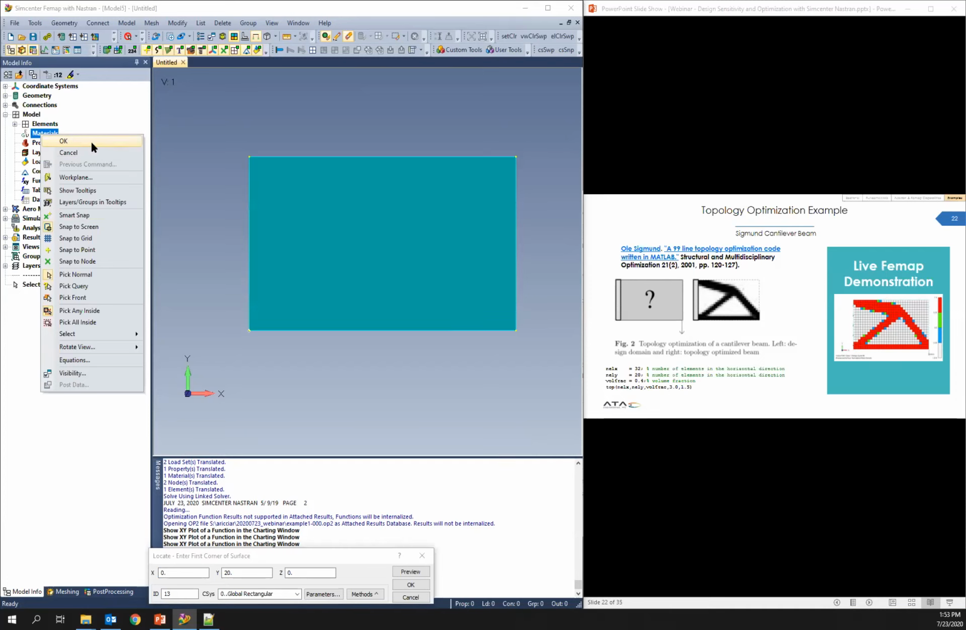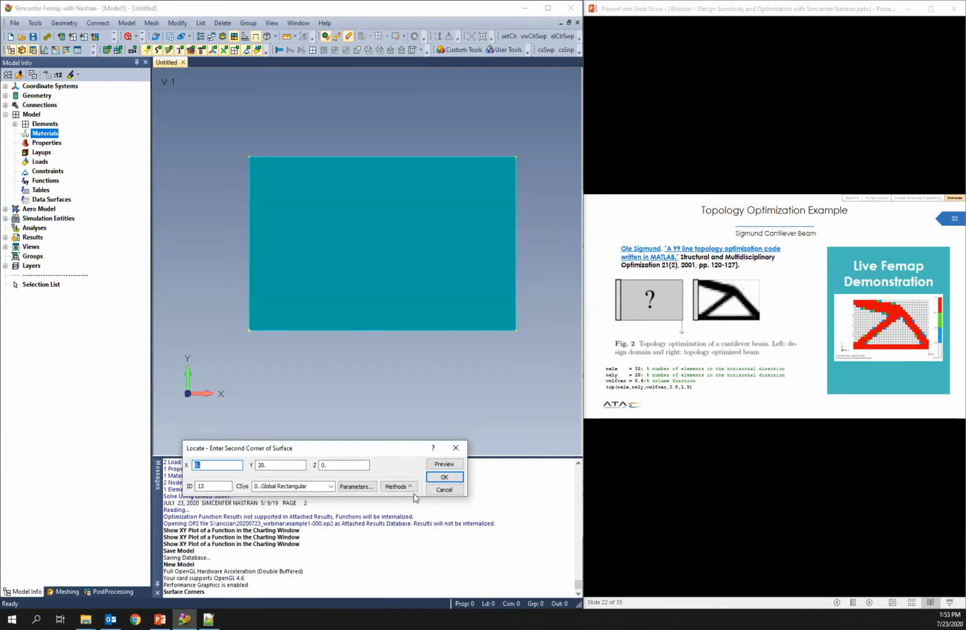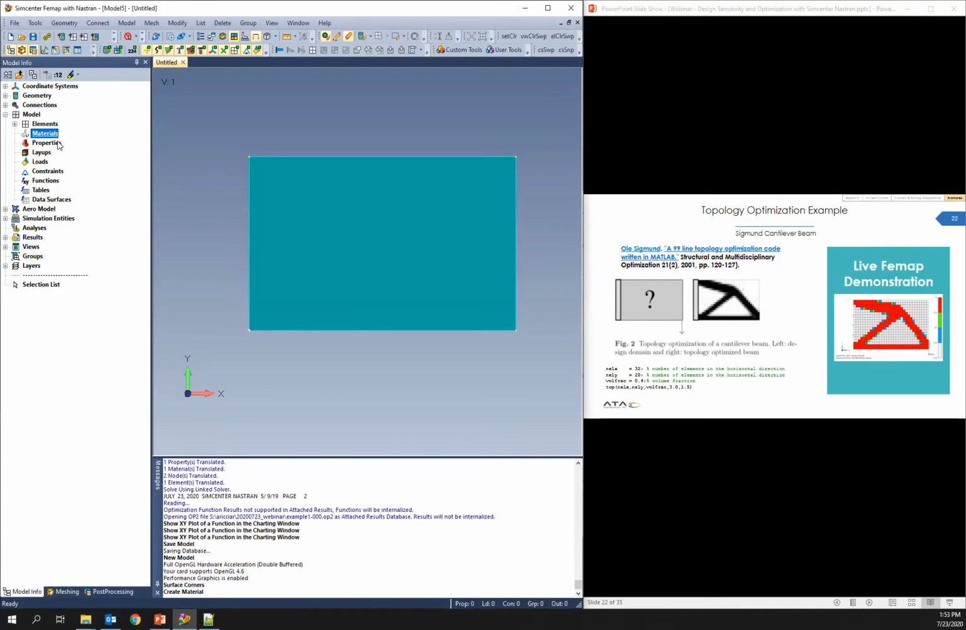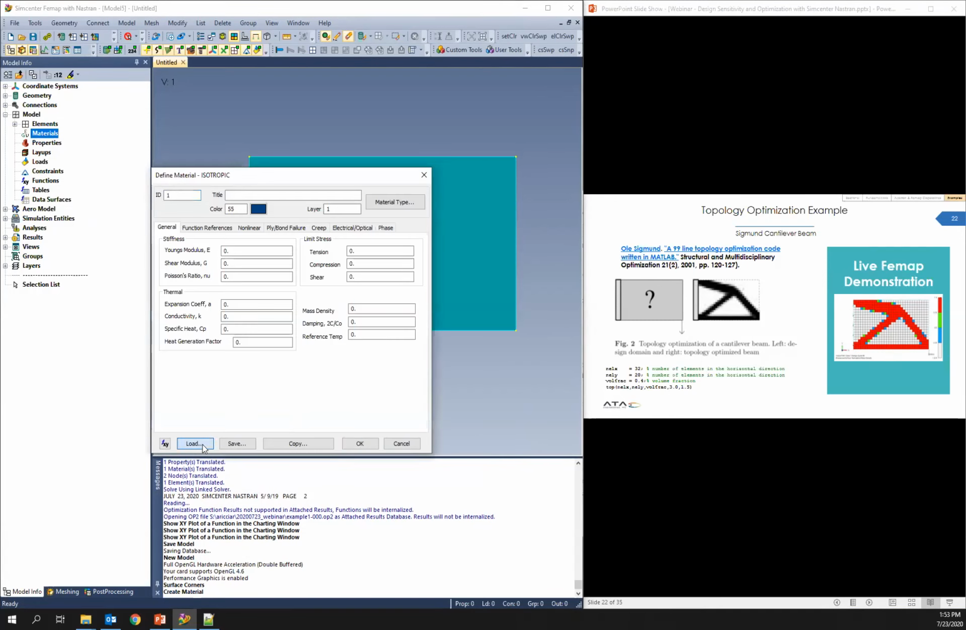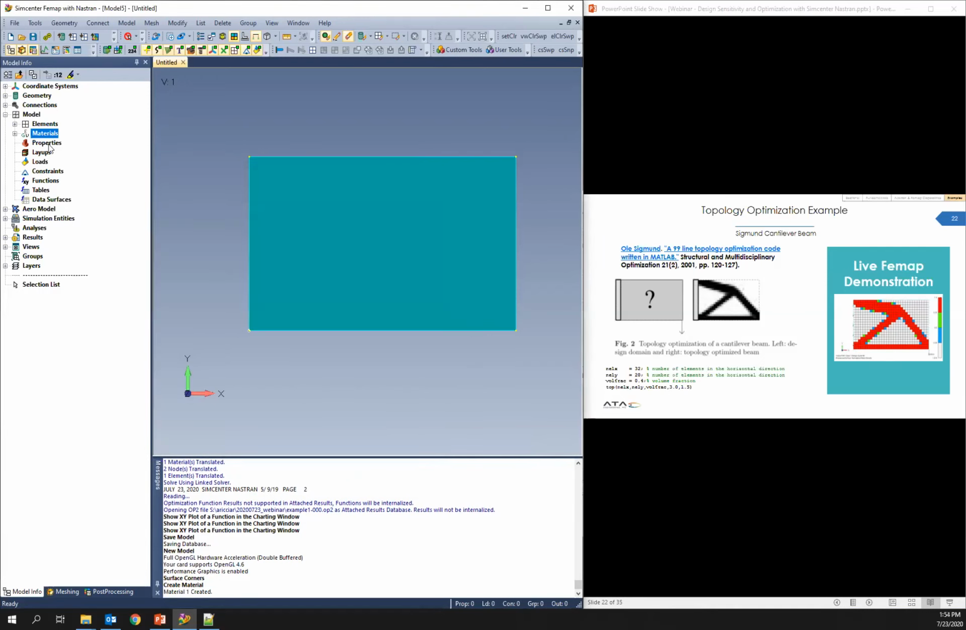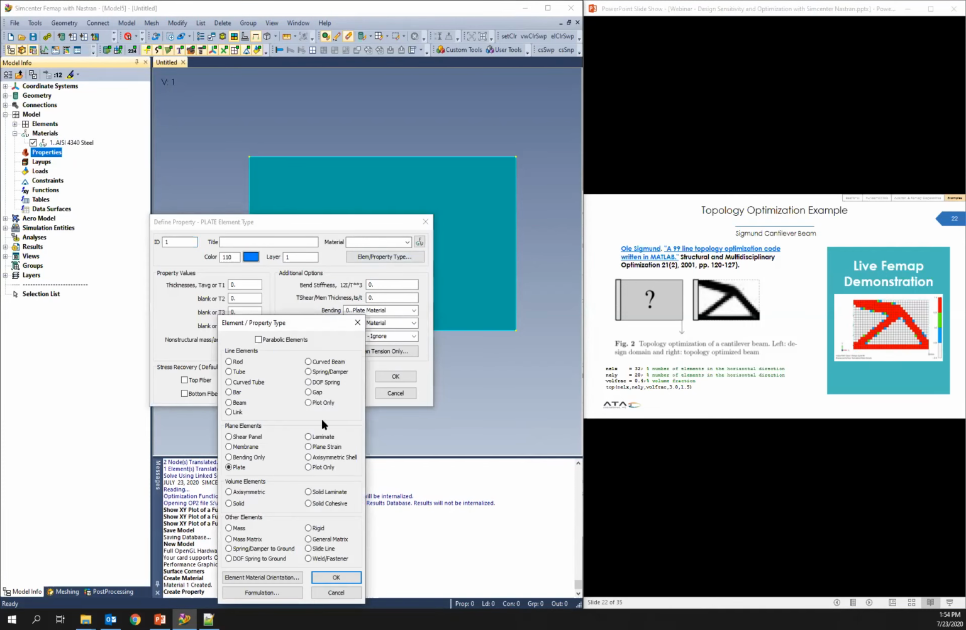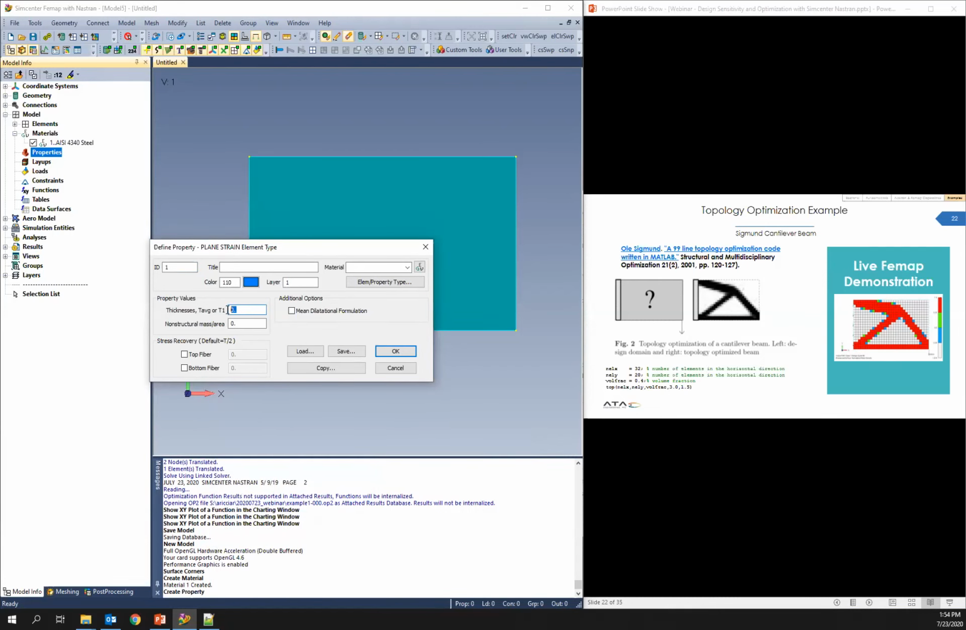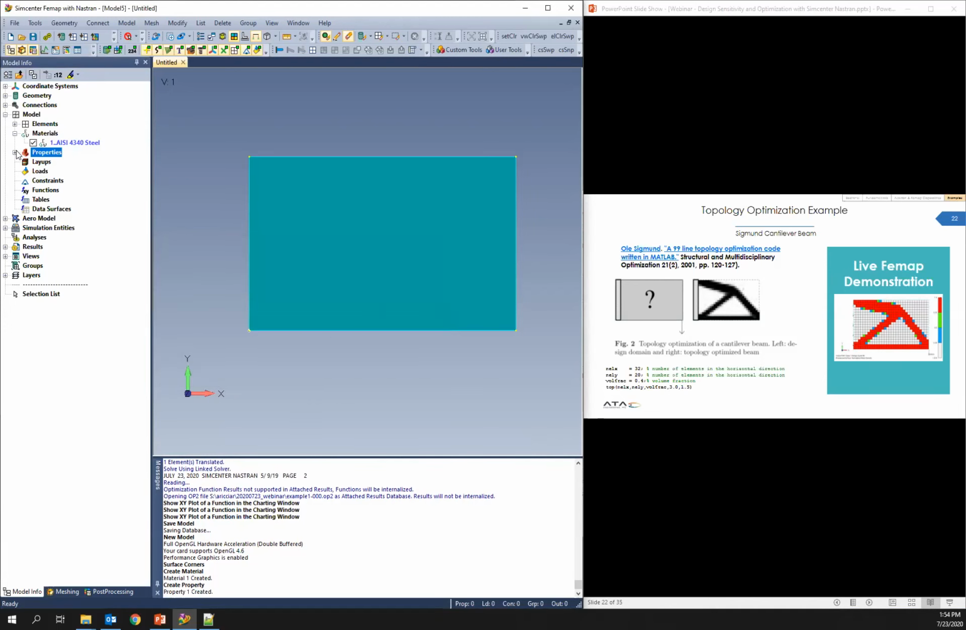Obviously, in a real-world situation, you're going to use the materials that make sense. But here, I'm just going to load a material. So I've created a material. I'm going to create a property. I'm going to use a plane strain property and give it unit dimension and thickness. Apply my steel. Okay.